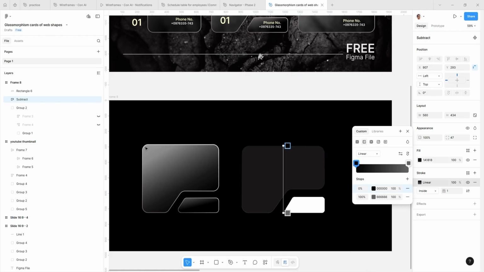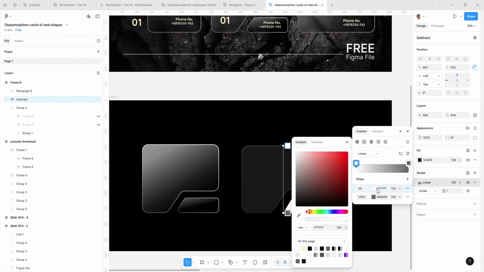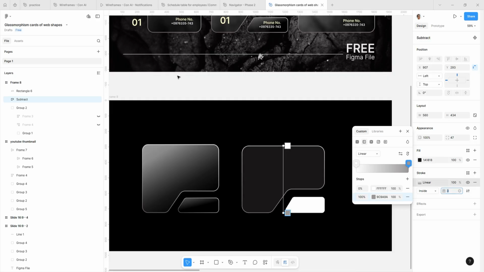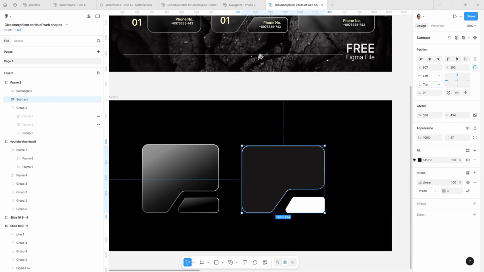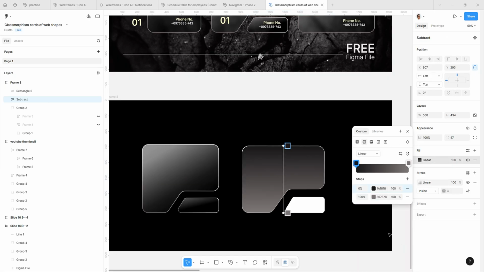One side we can see is very light, so we're going to add white, and on the other part it's going to be a very light gray. We're also going to increase it to 3, and we are going to do this as this is where the light is coming from, it seems. And then we're going to go to fill. We're also going to add a gradient here.